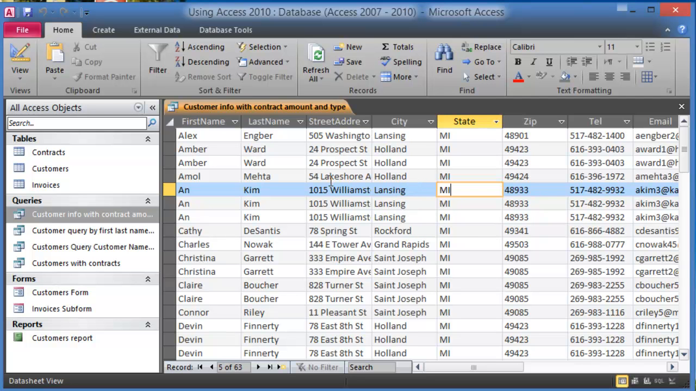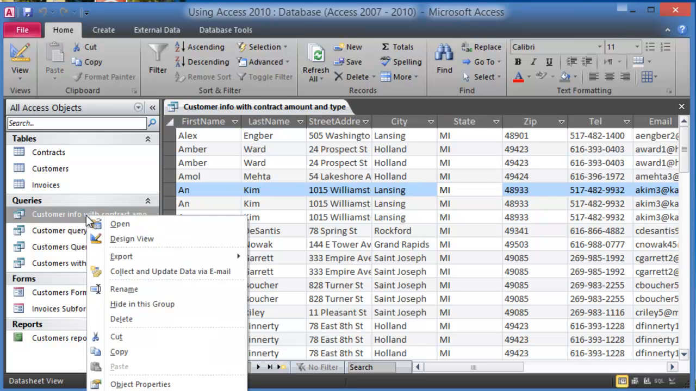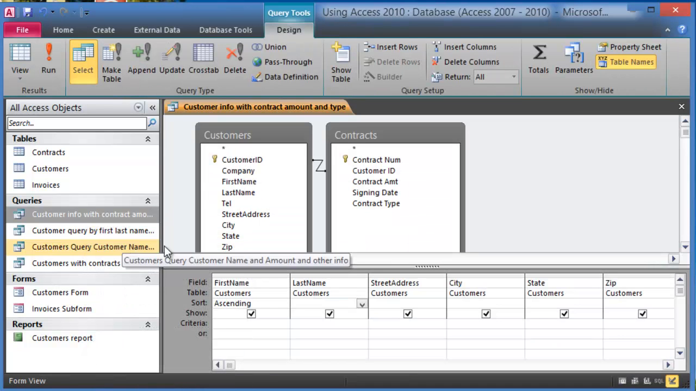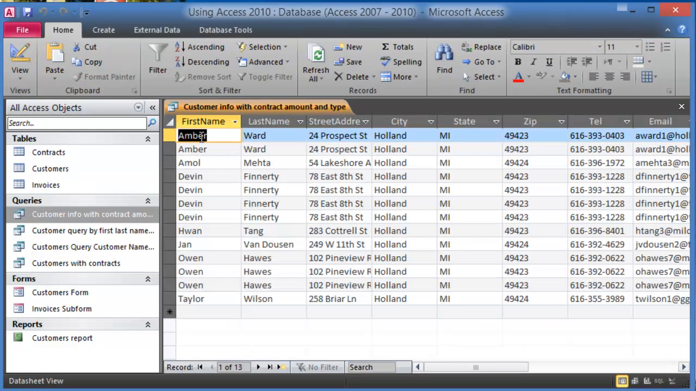So notice, let's say we want to see all the customers that are living in the city of Holland, for example. So what you do is you right-click on the query here and then choose design view. And then under city, notice right here where it says criteria, we just type the word Holland. And then we run this query. Notice it gave us all the other fields along with just the customers that are in the city Holland.